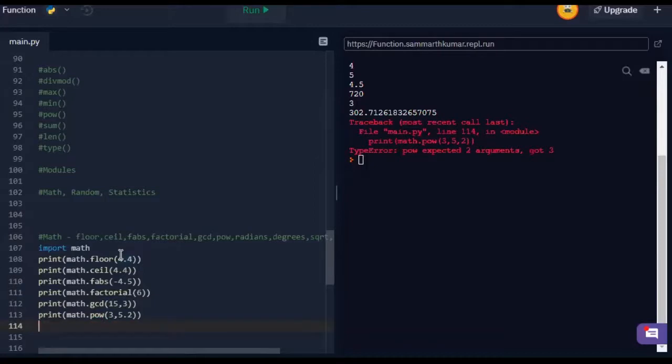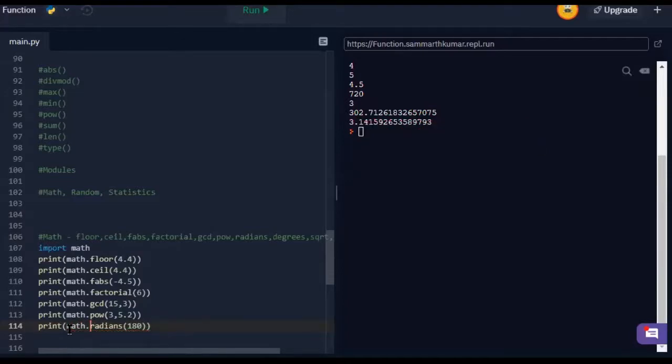Okay, after that we have radians. So let's say I want to use print math.radians of 180. Then we get pi, because 180 degrees is pi radians. And now if I go print math.degrees, let me use 2 radians, we get 114.59 degrees.